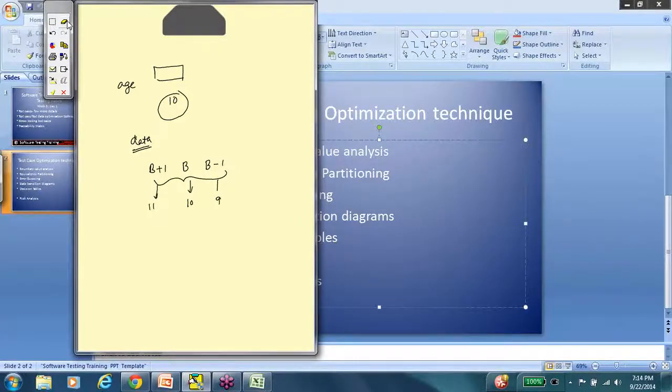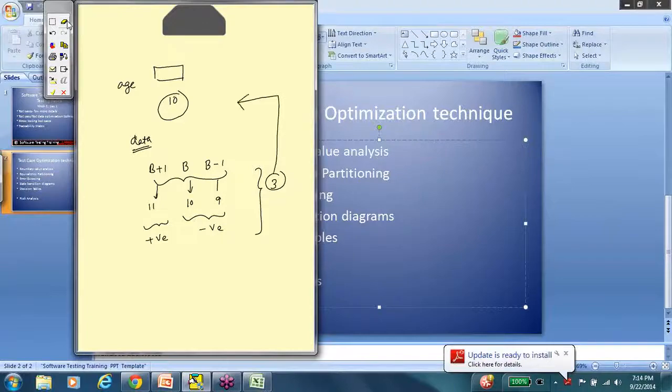For 10 and 9, there should be a negative result. For 11, there should be a positive result. If this is what you're seeing, you're just looking at three units of data, three values, but you're essentially making sure that the age field is 100% secure and working as intended. So boundary value analysis is applicable anywhere the operators are in use.